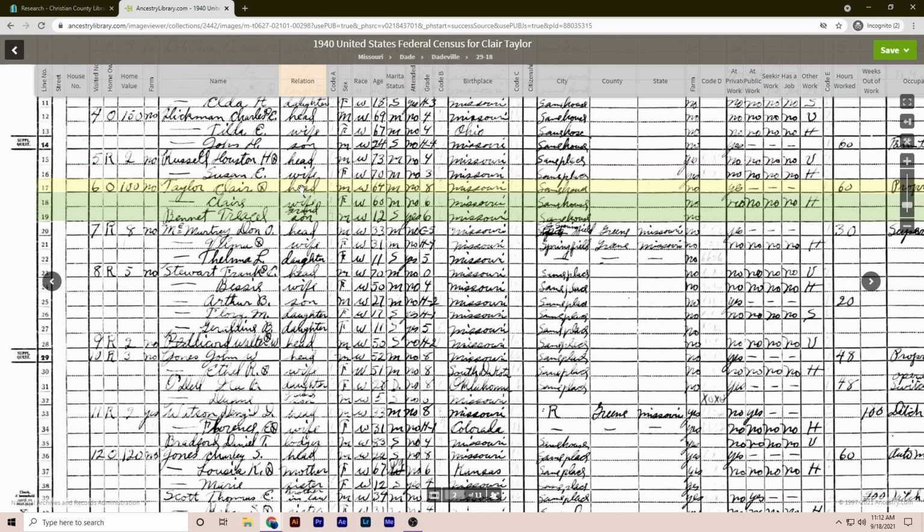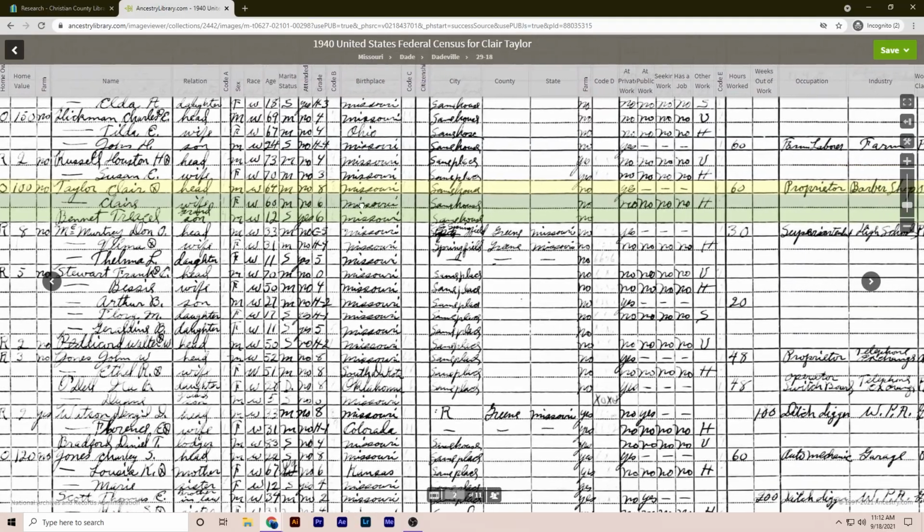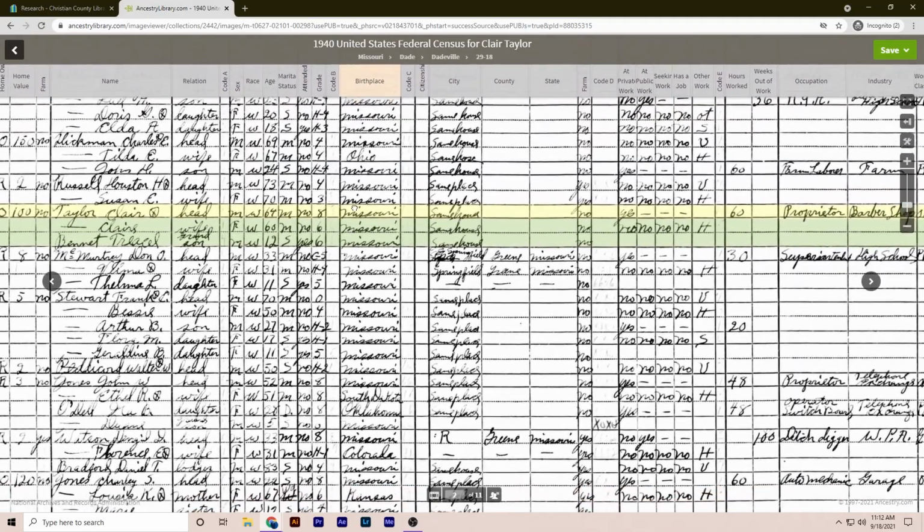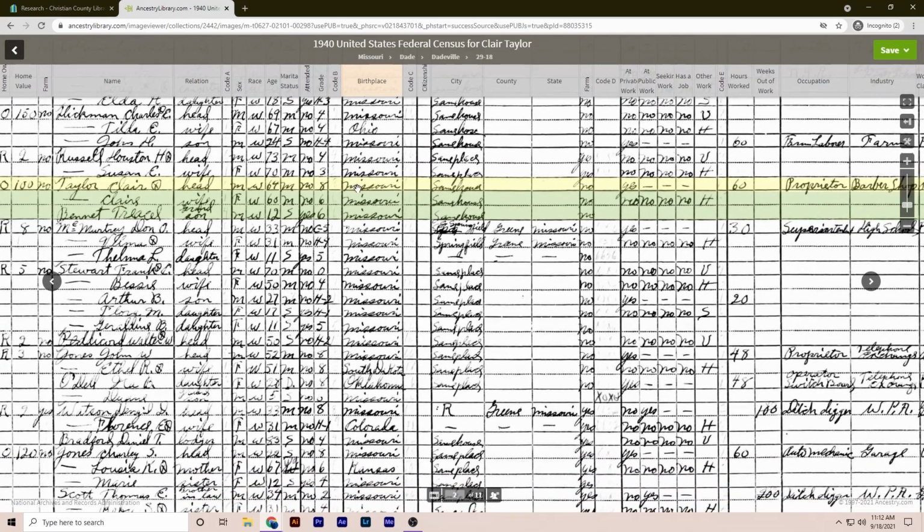So here it shows their relation to the head of household, or if they were the head of the household. It has whether they were male or female, their race, age, marital status, and so on. If they're in school, it'll show the grade they're in or the last grade that they completed. It'll show their birthplace.